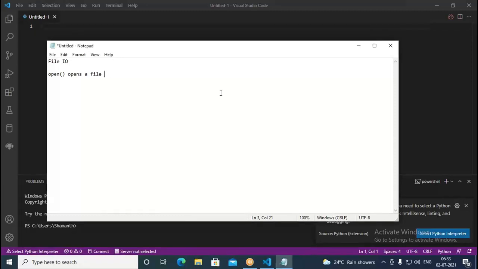Okay, so this is an inbuilt function. Open is available in Python. Using that open function, you can open a file. Once the file is opened, we can read and we can write. In different modes, you can open a file.